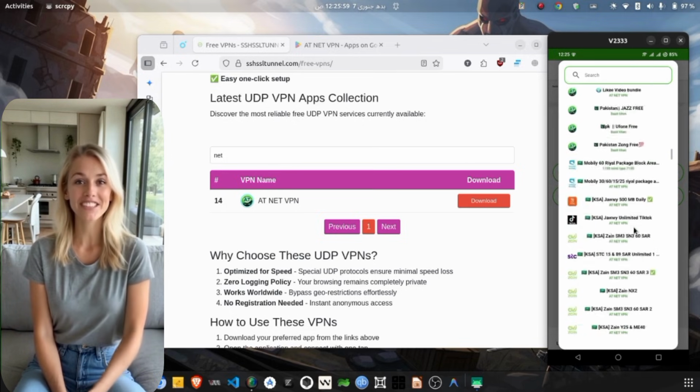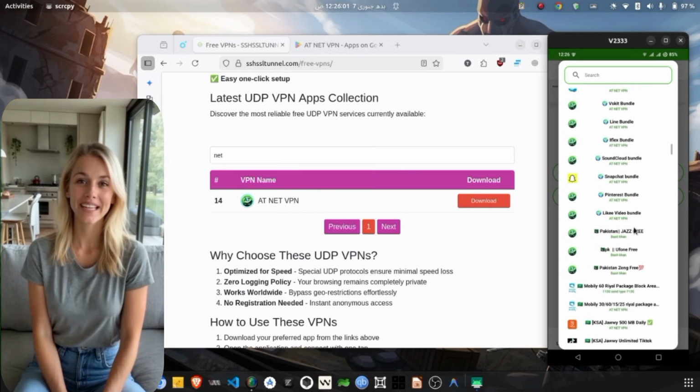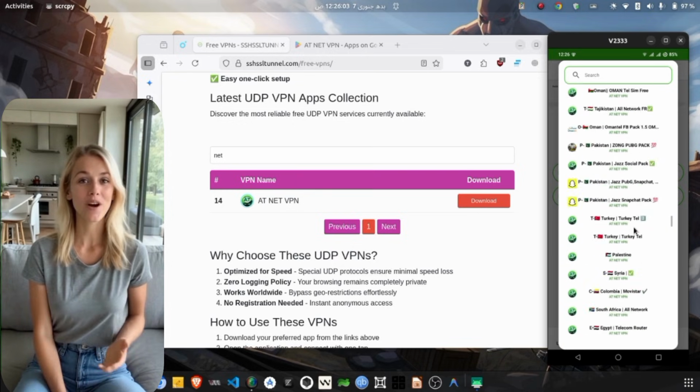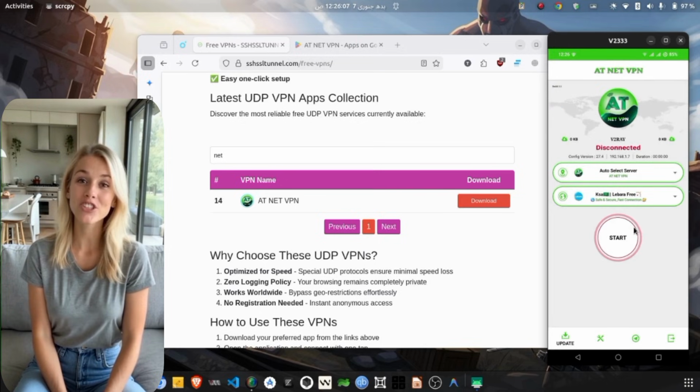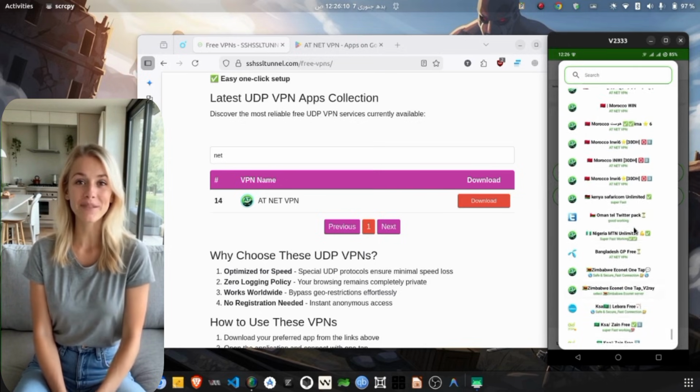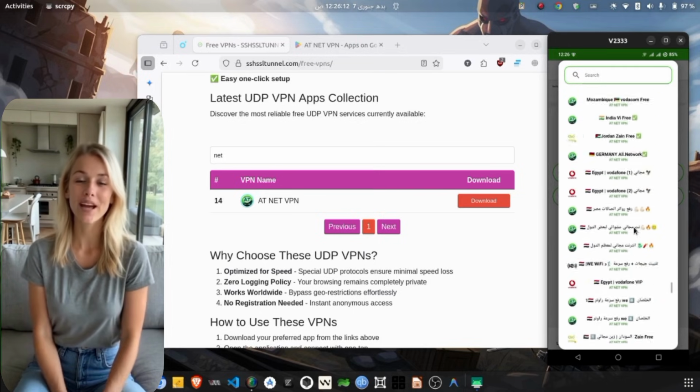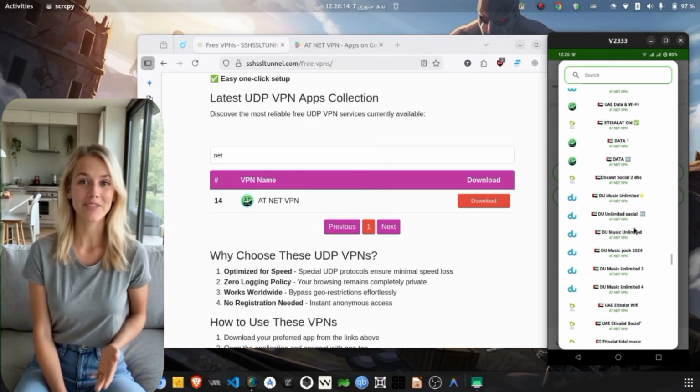You can select any server you want to use based on your needs. For example, if you want to access content from a specific region, choose a server from that location. The great thing about .NET VPN is that you can change servers whenever you want, giving you complete flexibility.